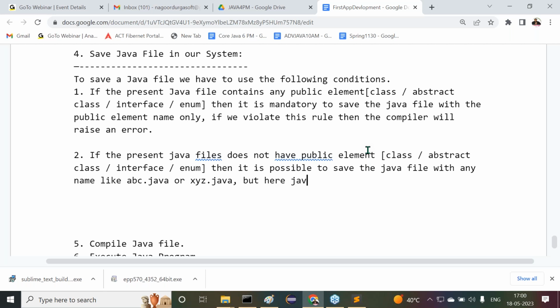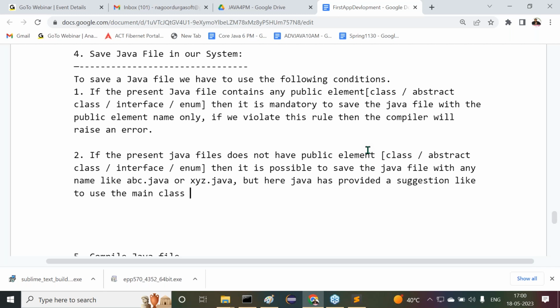But here Java has provided a suggestion. Java has provided a suggestion like to use the main class name to save the Java file instead of any other name. Understand it clearly what I'm telling to you about this particular content. Got it or not? All right, sir.